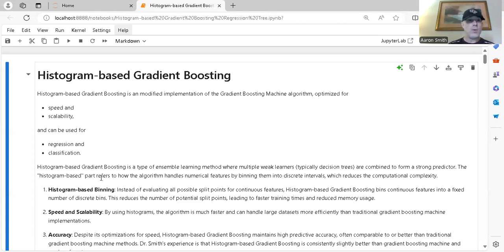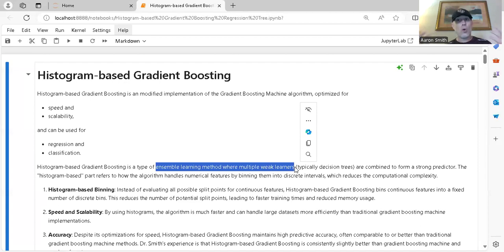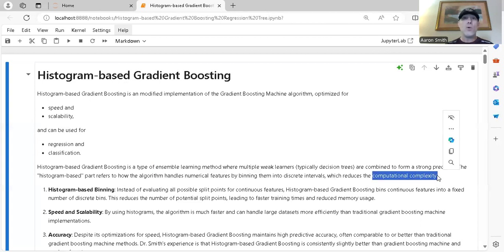This is an ensemble learning method where multiple weak learners, usually decision trees, are combined to form a strong predictor overall. The histogram-based part refers to how the algorithm handles the numeric predictor variables by binning them into discrete intervals. This reduces the computational complexity. Without this step, when a tree takes a numeric predictor variable, it's going to go through every unique cutoff to find the optimal cutoff.